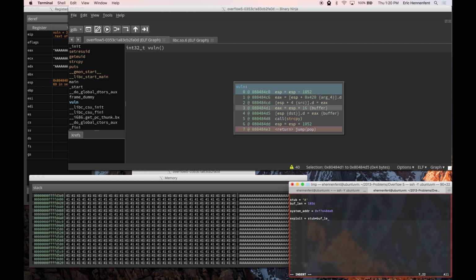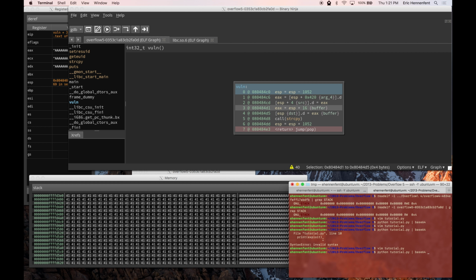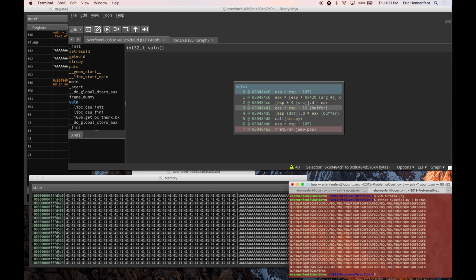Stub times buffer length plus struct.pack, system, oops, that needs to be I, and system address, which we spelled as ADDR. There we go. And hopefully that runs as expected. Okay, I finally fixed my many syntax errors.